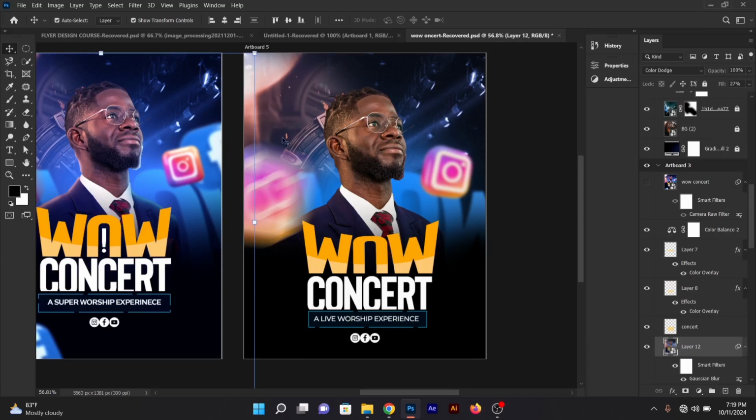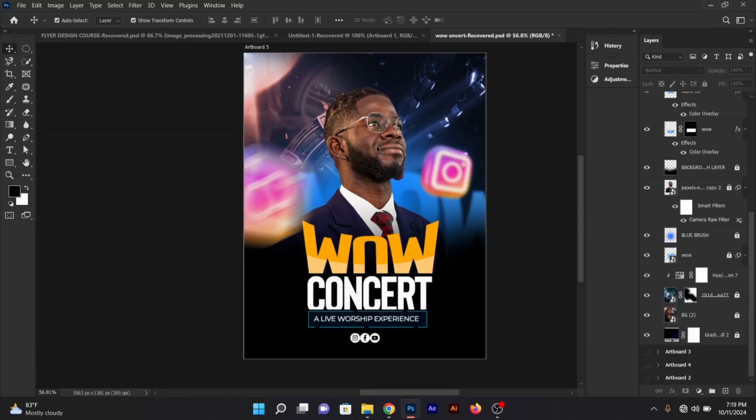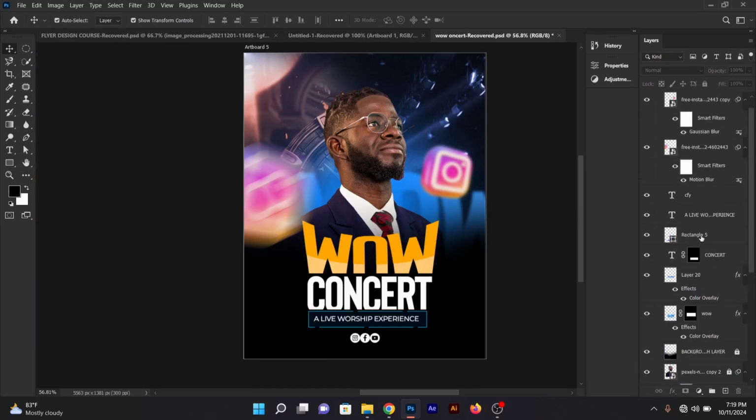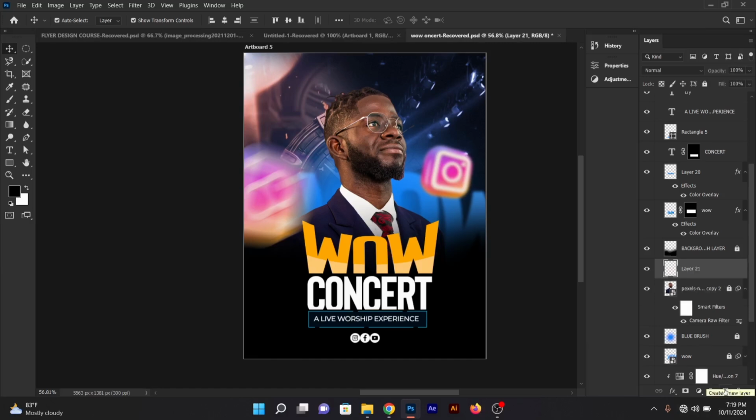All these glows I have here, it's very simple. Very, very simple actually. Look for your subject in your layer panel. This is my subject here. Click on it, then click on add new layer or create new layer. All right. Then clip mask the layer on the subject. Clipping mask.